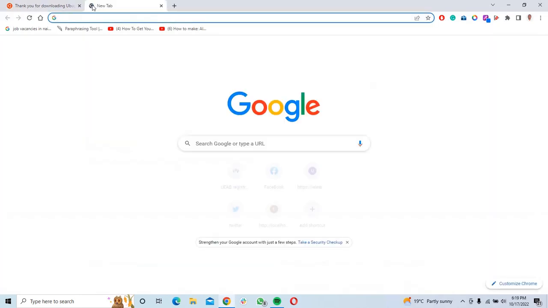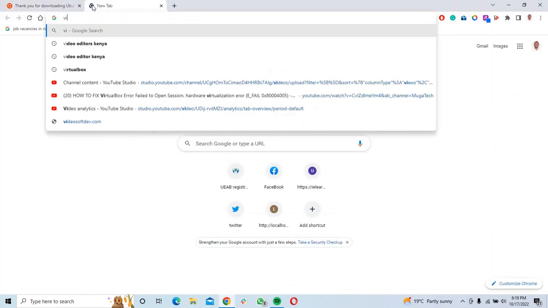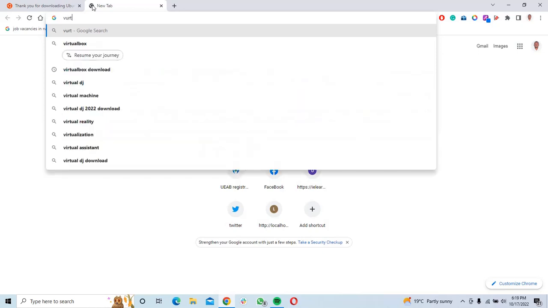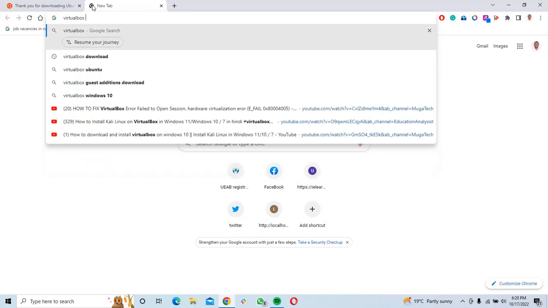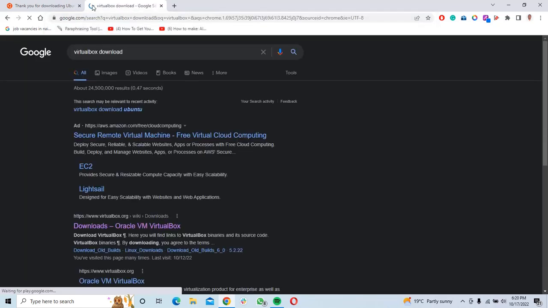Open a new tab, type VirtualBox download. Open the official link, which is virtualbox.org.